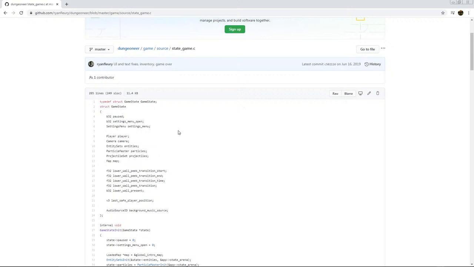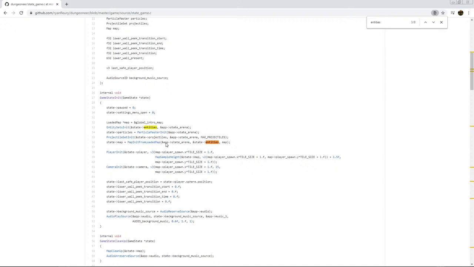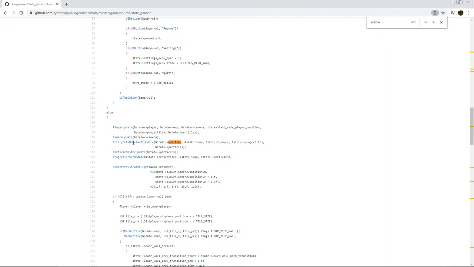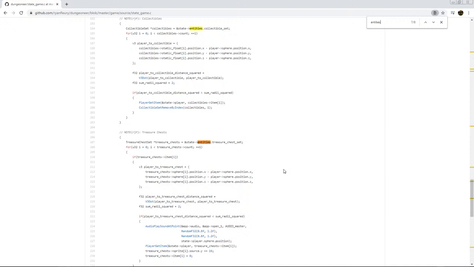There's an entity set. Game state entities. So the game itself is acting like an entity manager, which is perfectly fine. So map initialization from a loaded map. He's passing in that entity list, and so it's going to initialize all those entities. Do default update for all the entities. So, entity sets, do default update. State entities dot torch set, collectible set. Yeah, so he has this static list of entities that he's updating.